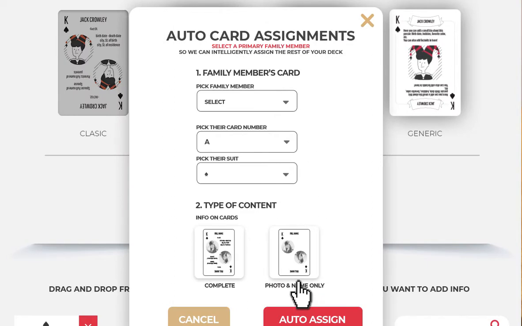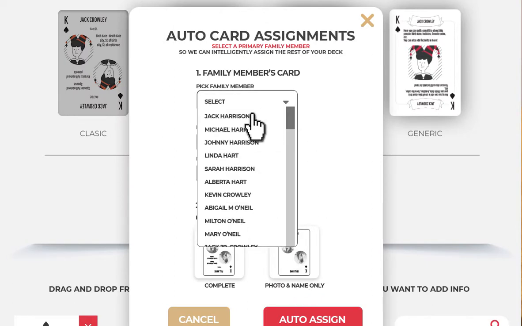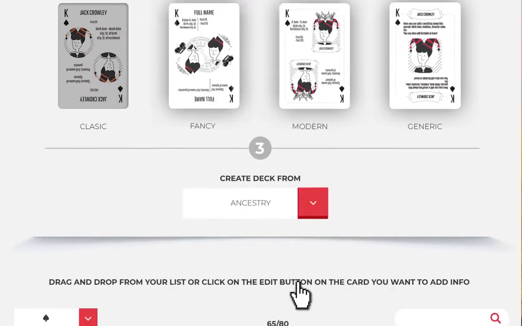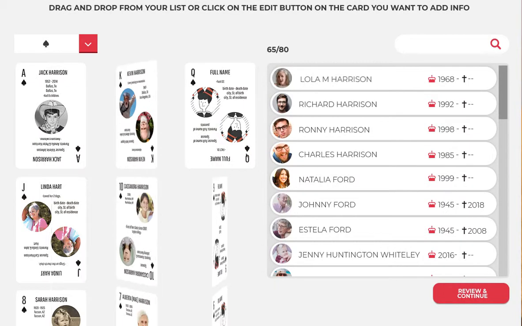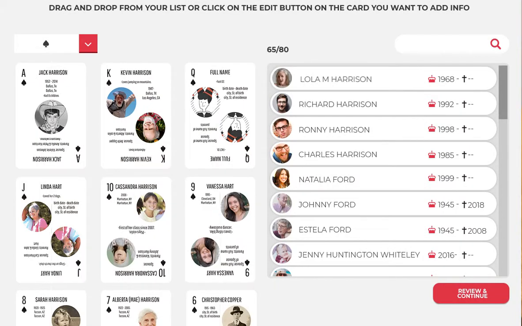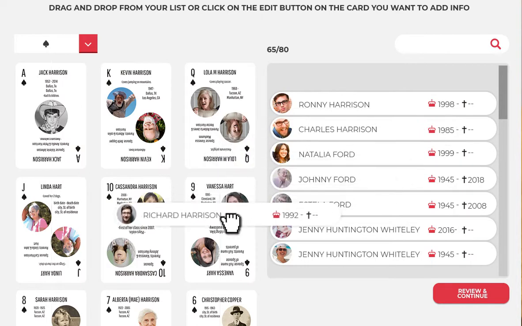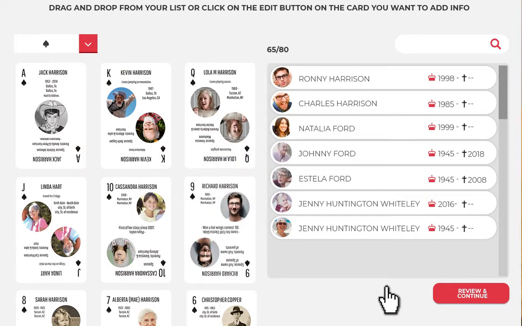Optional Smart Assign lets you choose a primary family member, assign him to a card, and the OurCards system then identifies their closest relatives and assigns them to the cards automatically. For those cards that are not assigned, you can drag and drop the rest of the people to the cards of your choice. You can even change assignments by dropping a new person on top of an existing card.